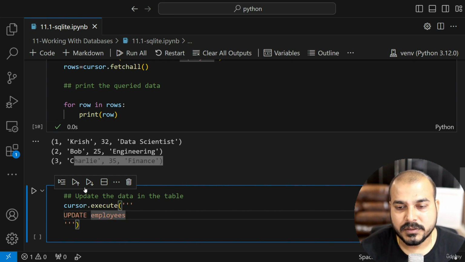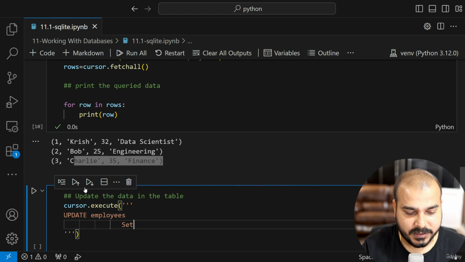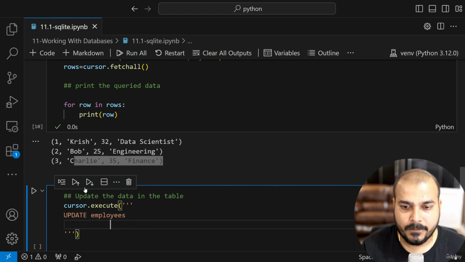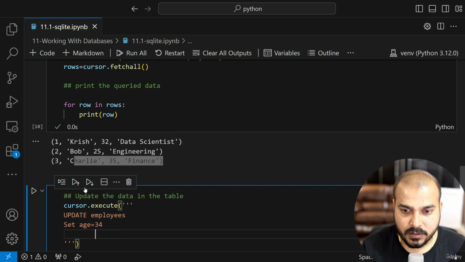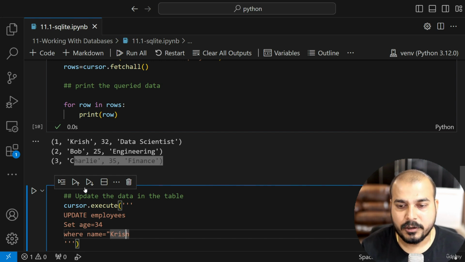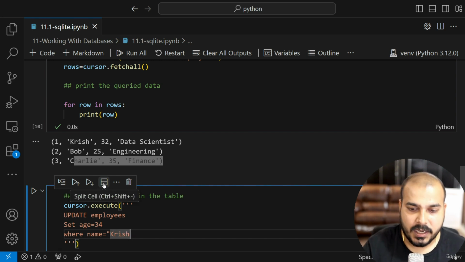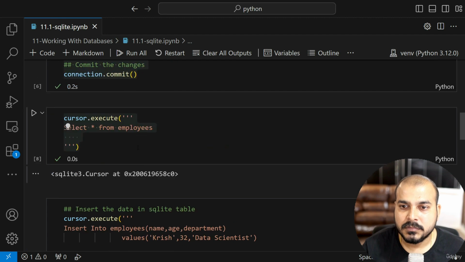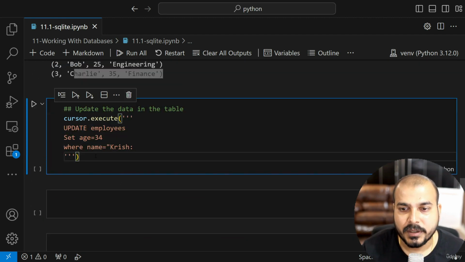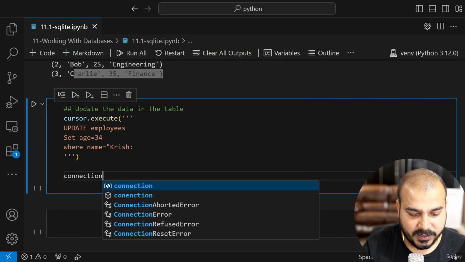Here I'll say set age is equal to 34 where name is equal to Krish. So I'm going to execute this command. Wherever the name is Krish in the record, I'm going to update the age from 32, which I initially gave, to 34. Once I execute it, again after doing this, I have to commit.